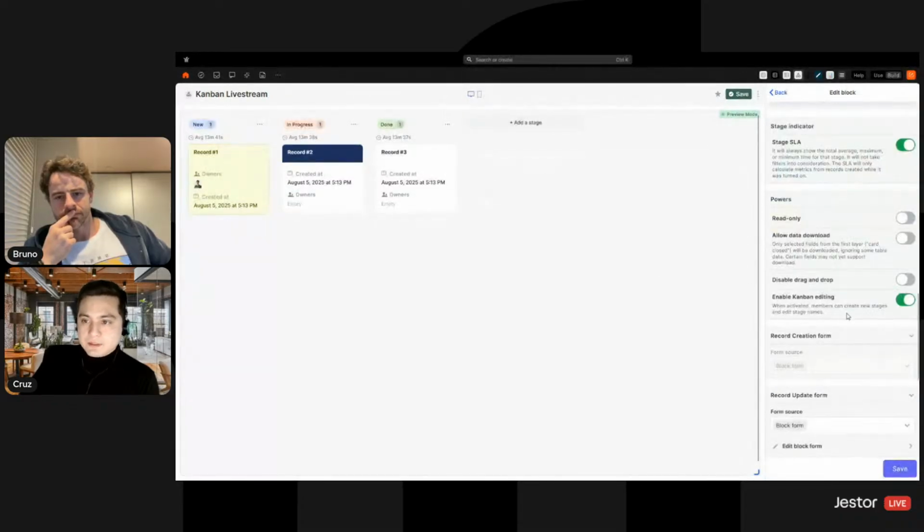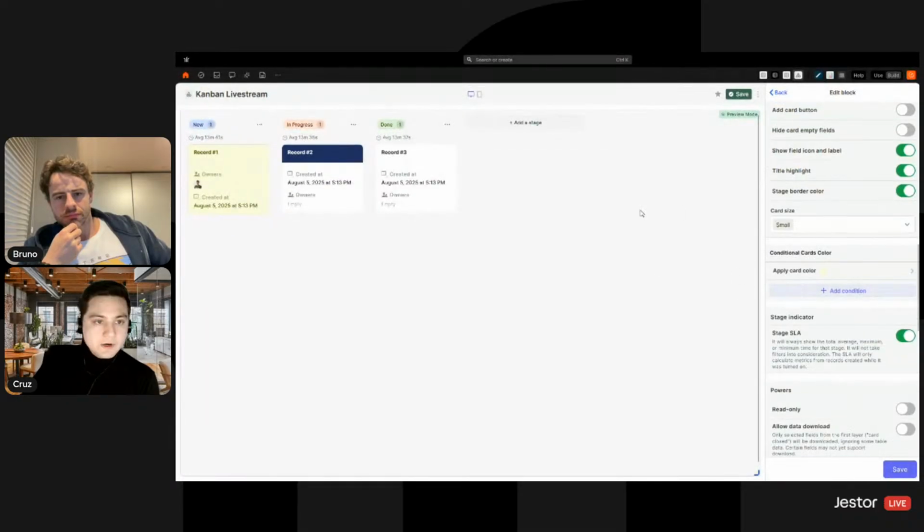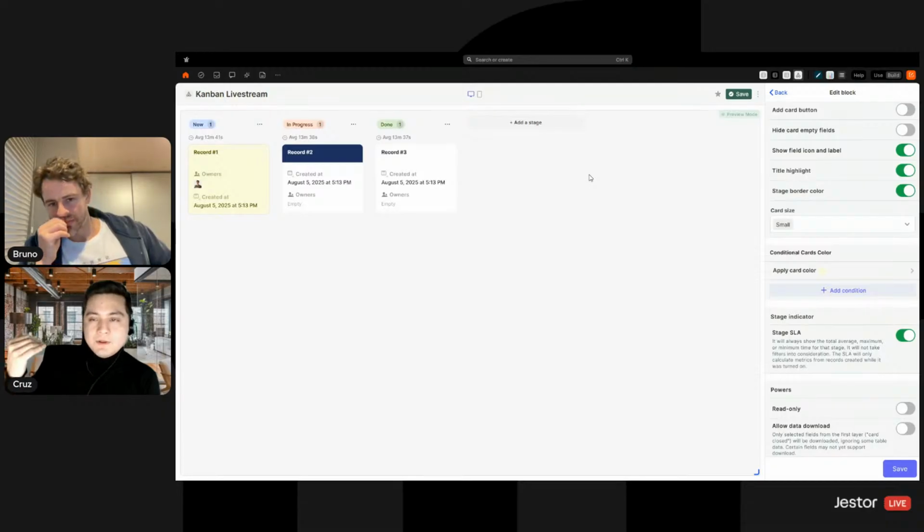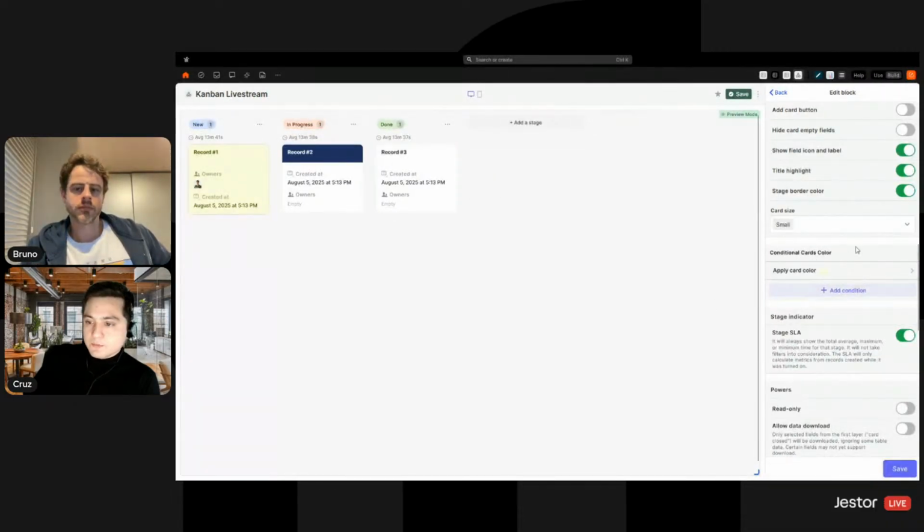So this is what conditional colors do, right? Maybe in my CRM, I want deals that are over $10,000 to be purple, or maybe if I have a table of receivables, I want receivables that are pending and are past their due date to become red. I can change the color of things like that. So this is what conditional card colors do in the Kanban board.